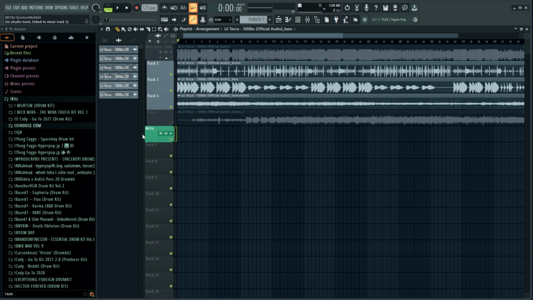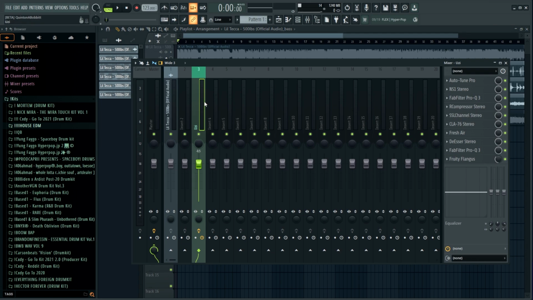And as you can see, now we have this playlist track that has 3 buttons. It's named Uzi. It's automatically linked to this mixer track, and it's also green. So it just makes everything so much easier.